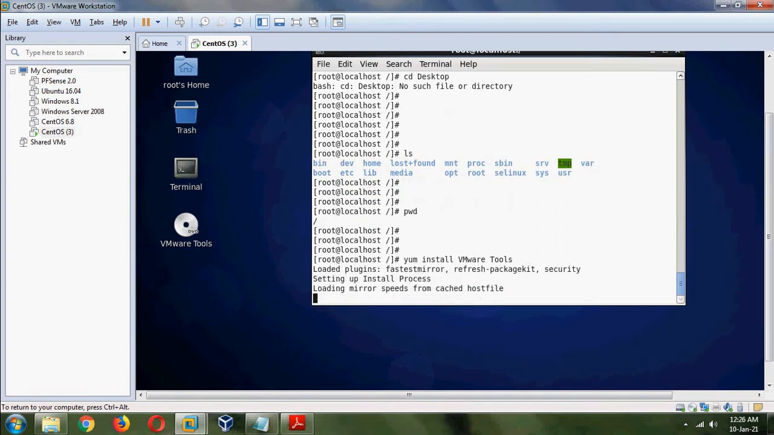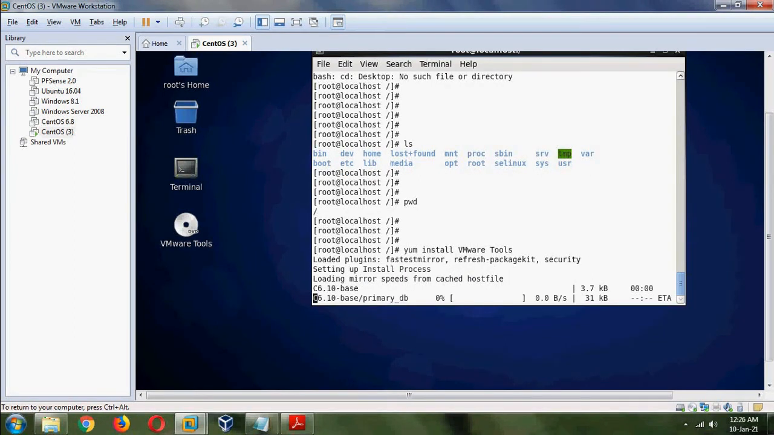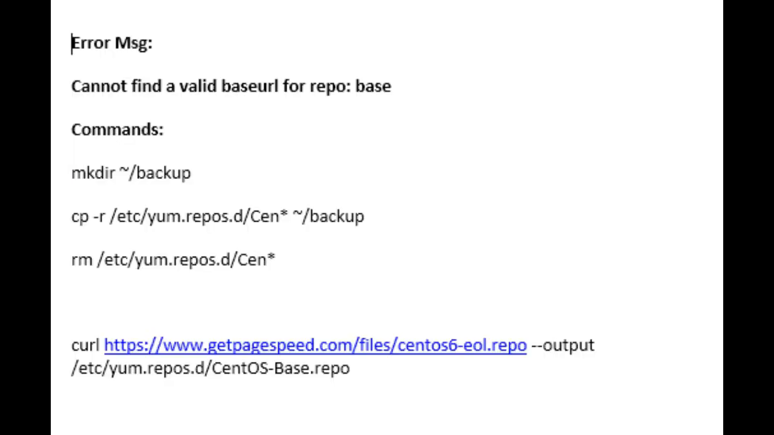Yum install VMware tools. As you can see, now we are getting the information from the internet, so the commands worked, which is why we are able to get a reply. So that's it, my friends. I've pasted the screenshot, which is the same, and I will be mentioning it in the description as well. Thank you.